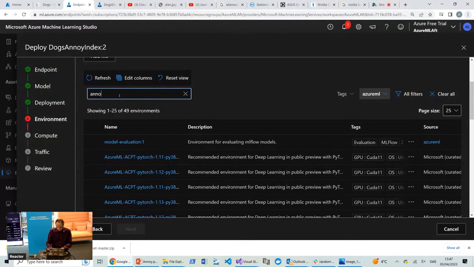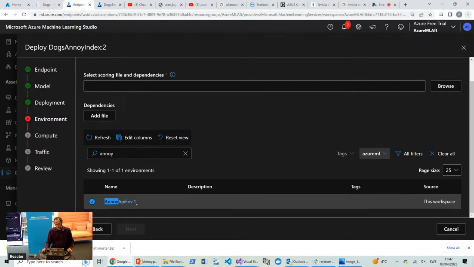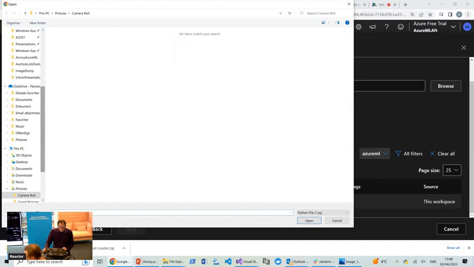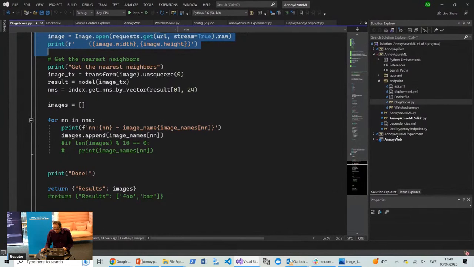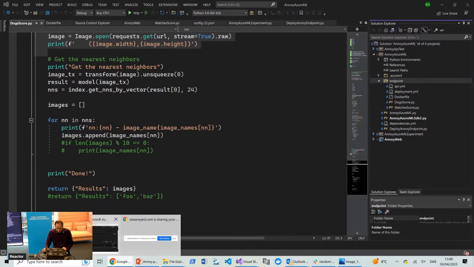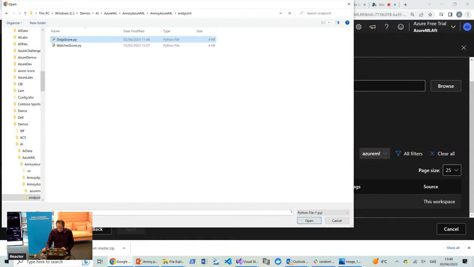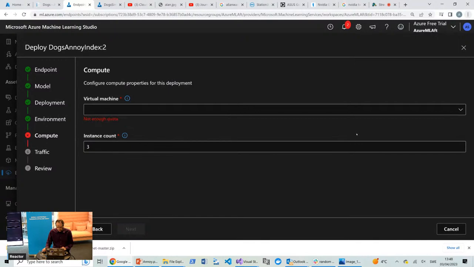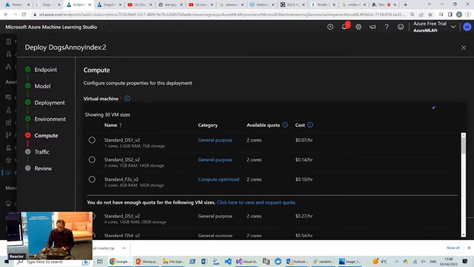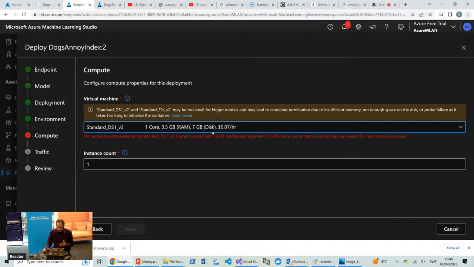If I type in Annoy, that's going to be the environment that I have built from that Docker script. And then the scoring script is going to be in here. If I copy the folder path for the endpoint, copy full path, and drop back here, it's dogs score. And then next, and then the actual compute, I'm going to run on one instance. I've already created quite a few endpoints here, so I don't know if it's going to give me enough quota. I think I've used all of my quota.